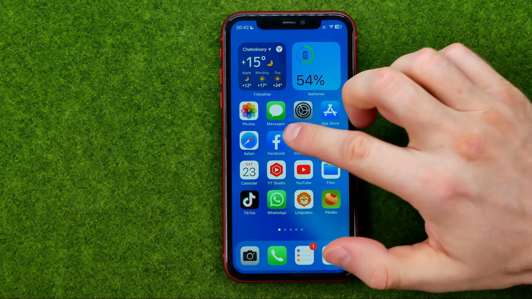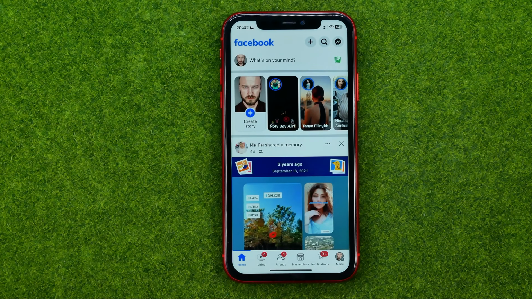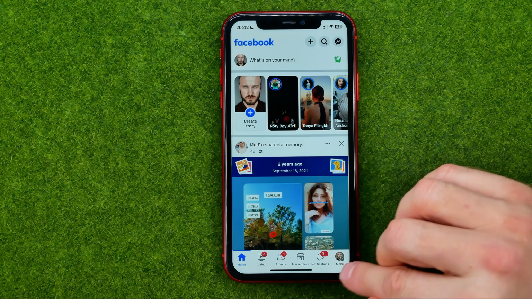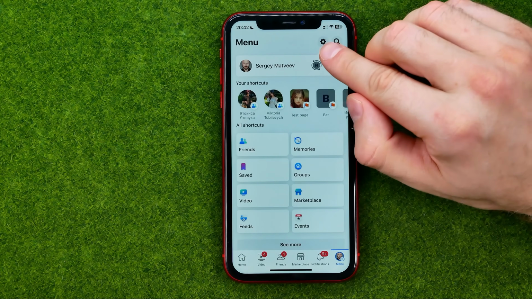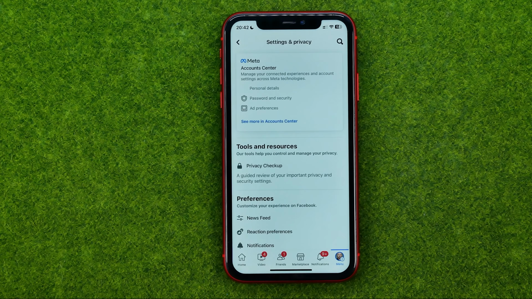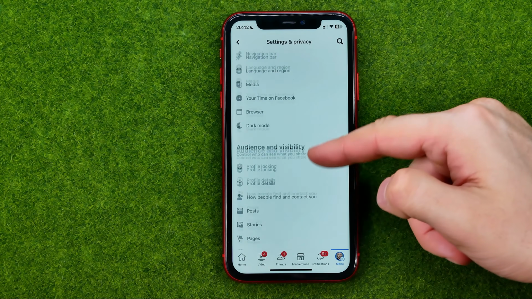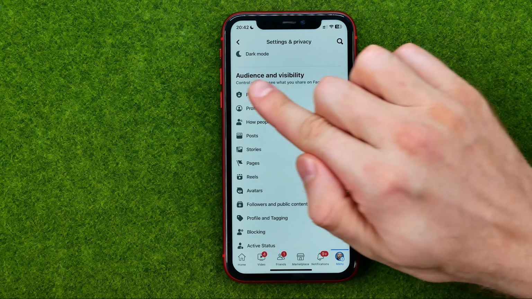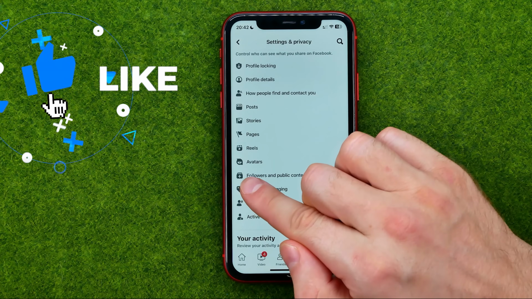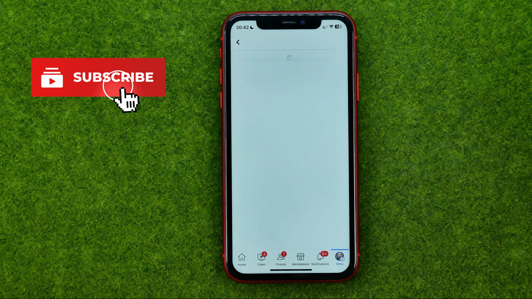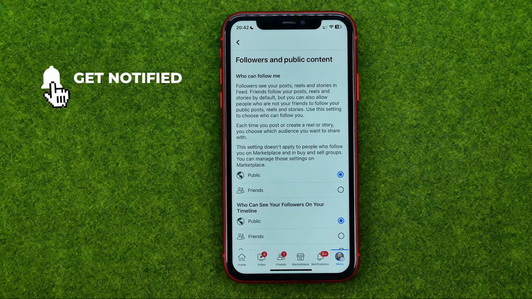So let's get started. First off, open up the Facebook app and then tap right here to go to the menu. On the menu, tap on that gear to go to Settings and Privacy, and then just scroll down until, in the Audience and Visibility section, you will find Followers and Public Content. That's where we can configure who can follow us.